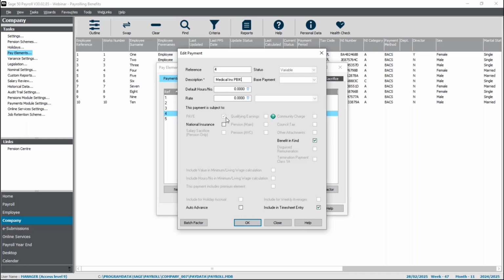But the key setting here is that I've selected benefit in kind, which of course has switched off all of these other settings. It's subject to tax, so it'll work out and deduct the tax on this payment, but it's a notional payment, so it wouldn't increase the gross or net pay. Now I've checked, and this particular benefit type is not subject to Class 1 national insurance, so I have not ticked that box. But at the end of the year, I will need to work out the Class 1A employer's national insurance for my P11DB.